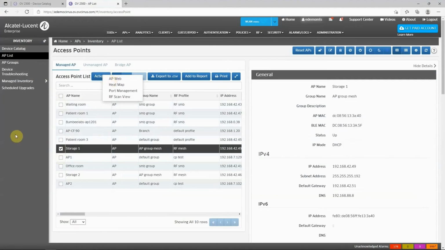Last but not least, mesh APs must be disconnected from the LAN to be installed on site. It takes a minimum of 4 minutes of boot to receive their mesh configuration.